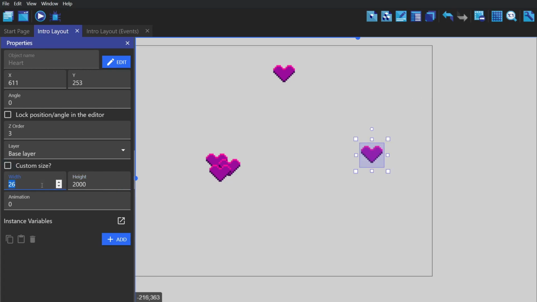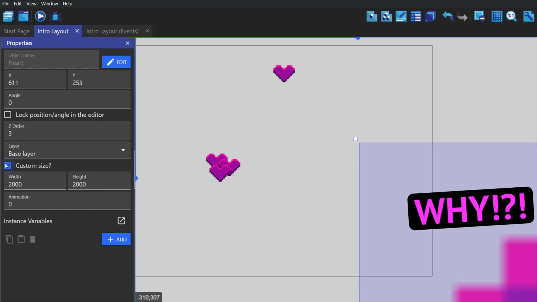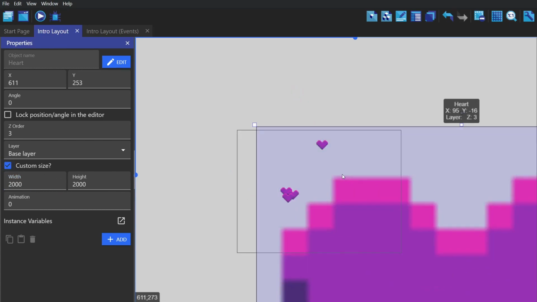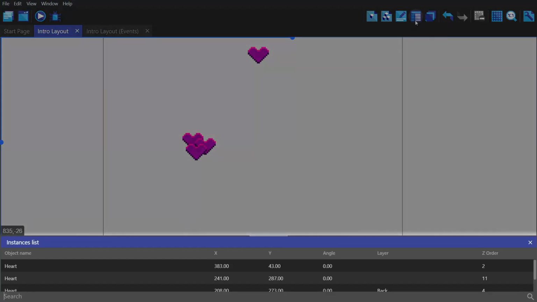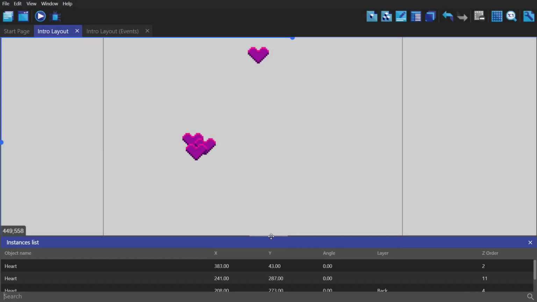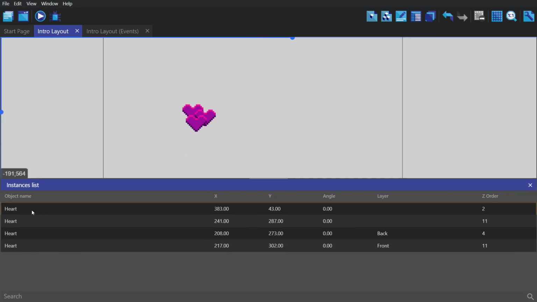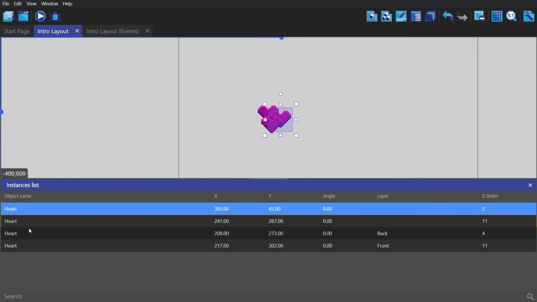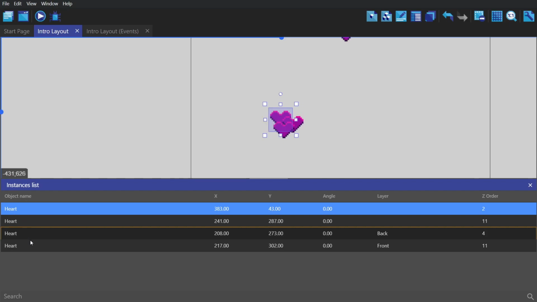But be careful while doing this because changing an image's resolution can really make it blurry. The last panel is for the instance list. This can be a useful tool for finding where things are in your game project, especially once they've gotten so big that you can't tell where things are anymore.